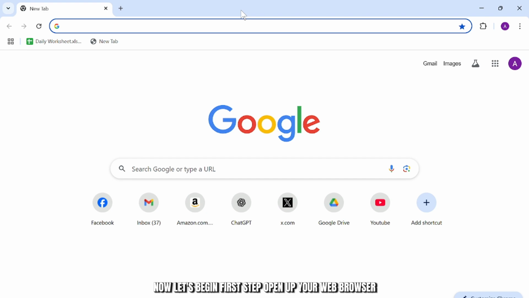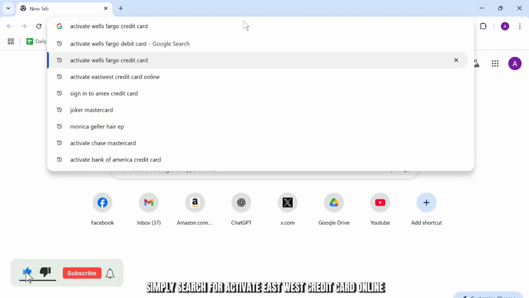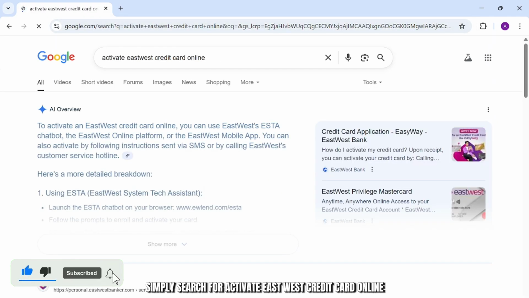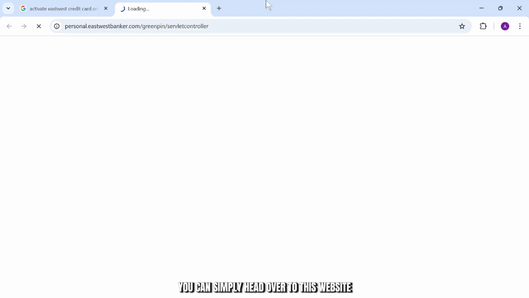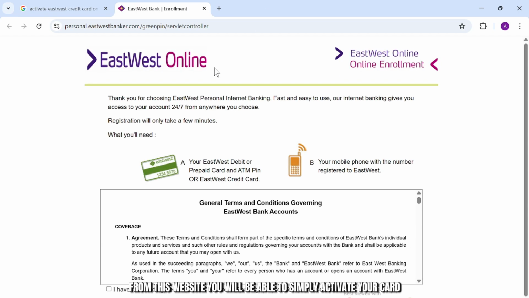Now let's begin. First step, open up your web browser. On your web browser, simply search for Activate EastWest Credit Card Online, and you'll find this website by EastWest Bank called Enrollment. You can simply head over to this website. From this website, you will be able to simply activate your card.